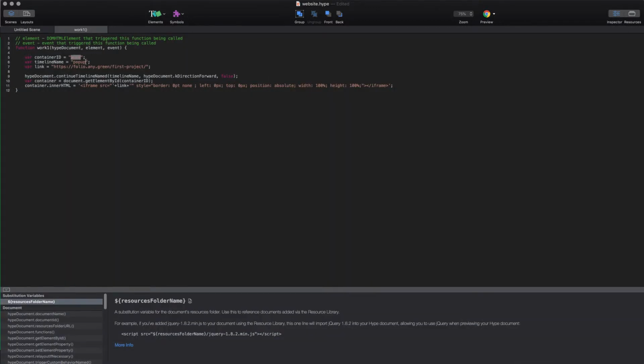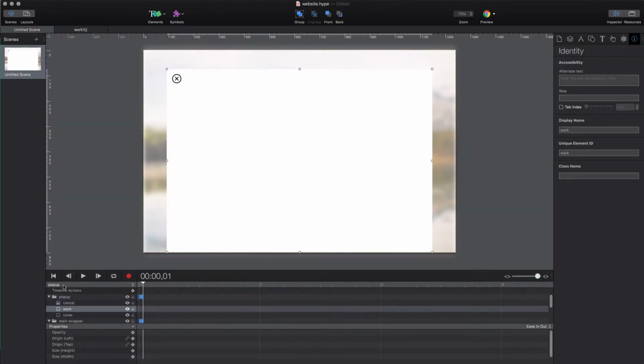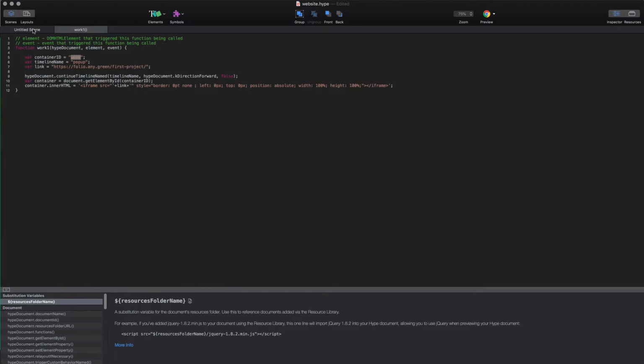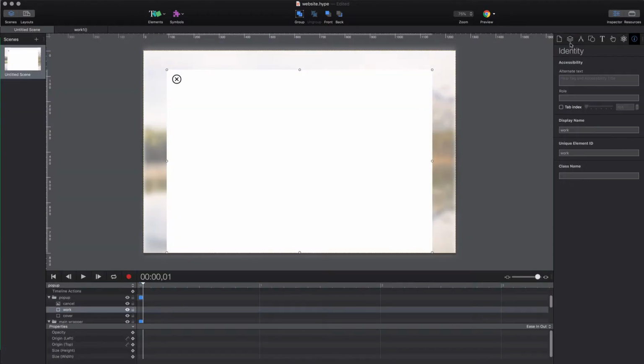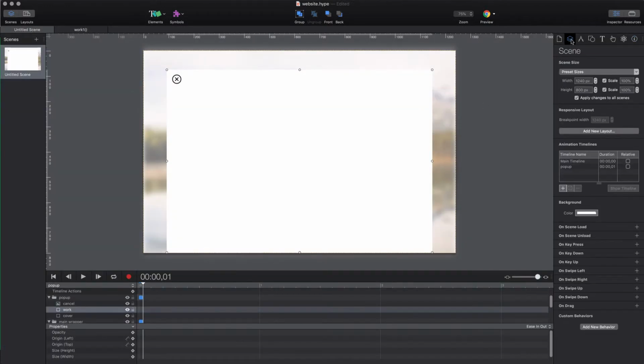My timeline is called popup. So if you called this anything other than popup, make sure to adjust it in the code. Or if you're afraid to do so, you can also go to the scene settings, choose the popup timeline here, double click it, and just rename it so it says exactly popup.